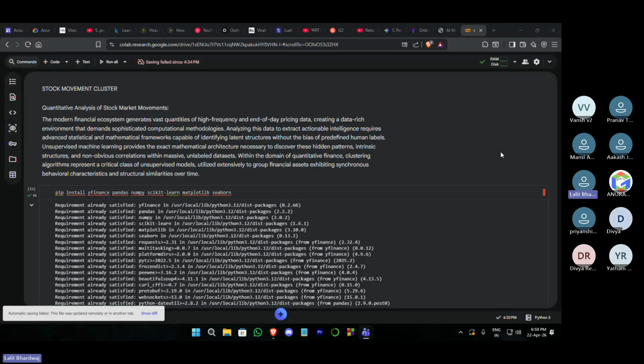My screen is visible. Yes. So, sir, myself, Lalit Bharadwaj from domain AIML, and I have worked on the project named Stock Movement Cluster. So, sir, the main objective of the project is tracking the stock price movement of the tech giants using the help of AI functions.